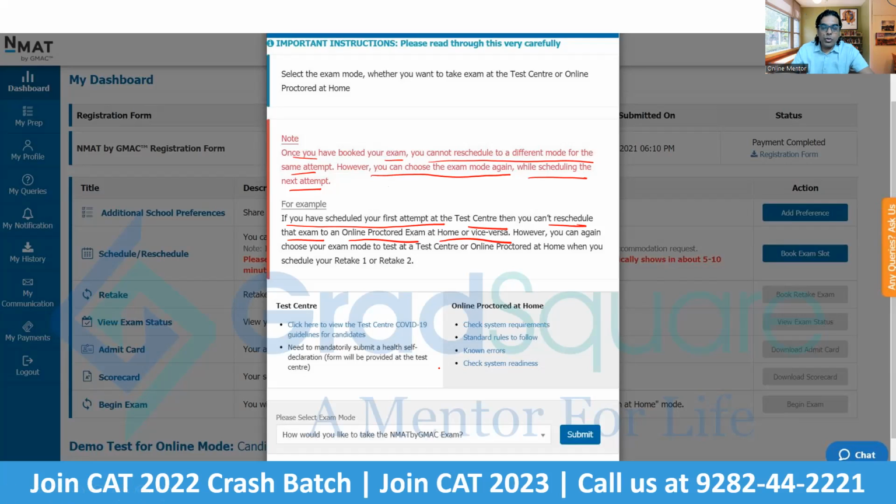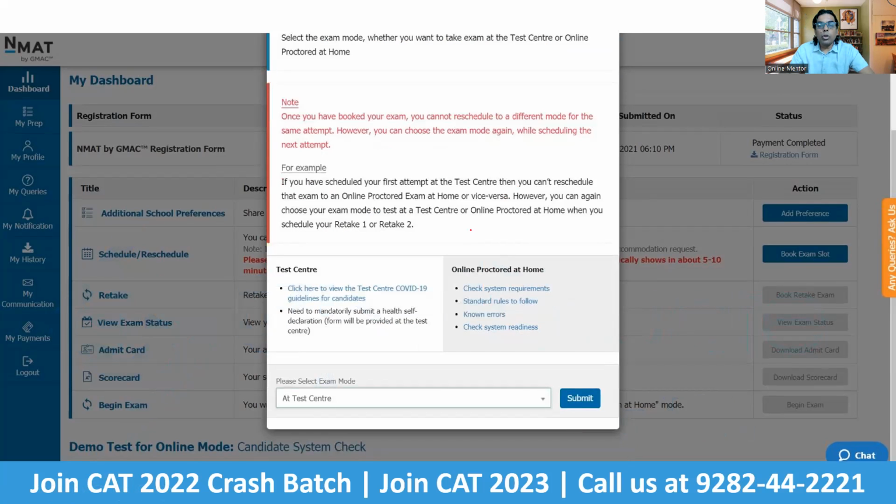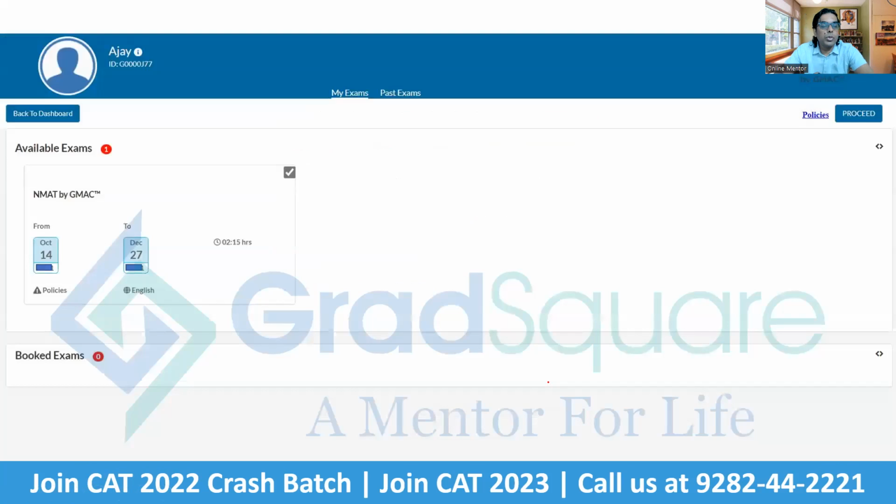And below this, if you see, there is also, please select the exam mode. So how would you like to take the GMAT exam? I'm going to choose the first option, which is test center, and then submit this option. What do you see here? You will see the exam dates which are available. This is showing last year's dates because I'm showing you the last year's portal. I haven't paid the payment for this year to show you this year's portal, but this year the exam is starting on 10th of October, so it will accordingly show the dates, and 19th December will be the last date.